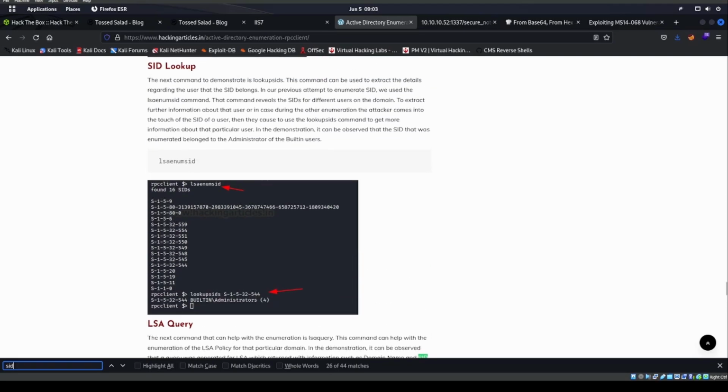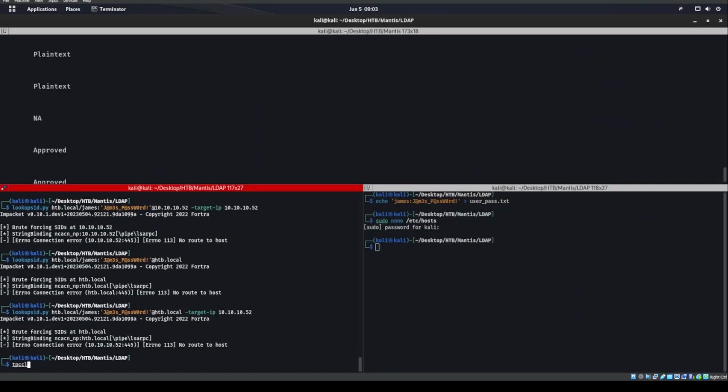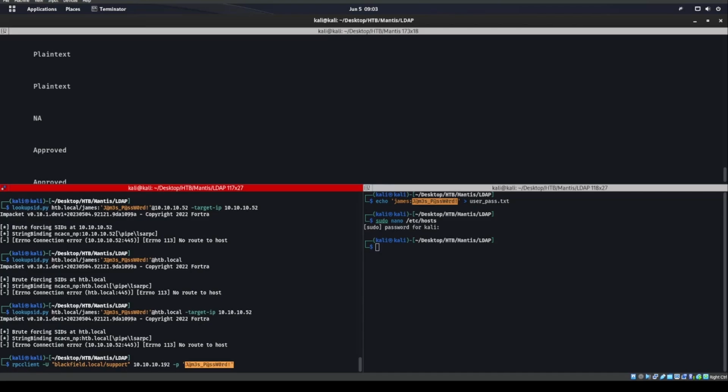Okay. Enum SID. Let's go and try to log into RPC then. Try to do this right here, real quick. That's gonna be 52. This is gonna be James. That's gonna be HTB.local.